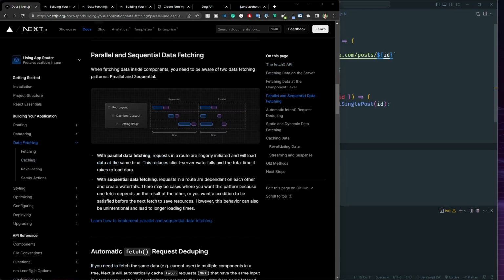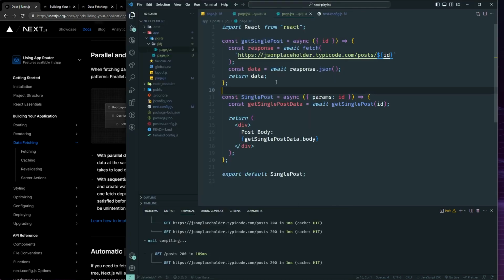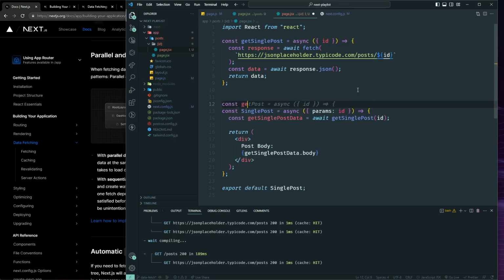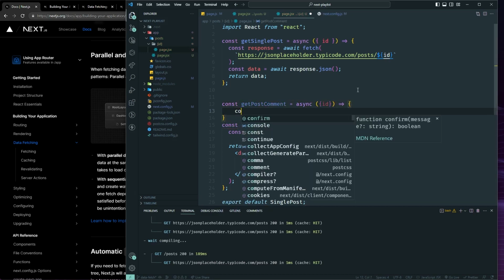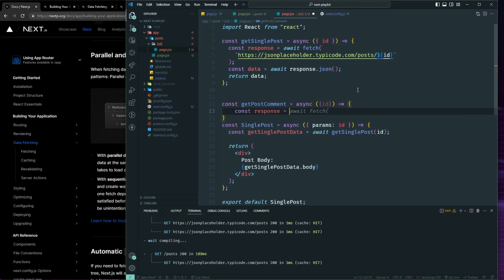Basically we create two functions, right? We have two functions in here. Let's create another fetch in here. So, getPostComment. Now this is where things get really interesting, and I think Next.js really did a great thing in here to optimize in a greater fashion. So yeah, we're going to do fetch in here, and here we're going to do the comment fetch.